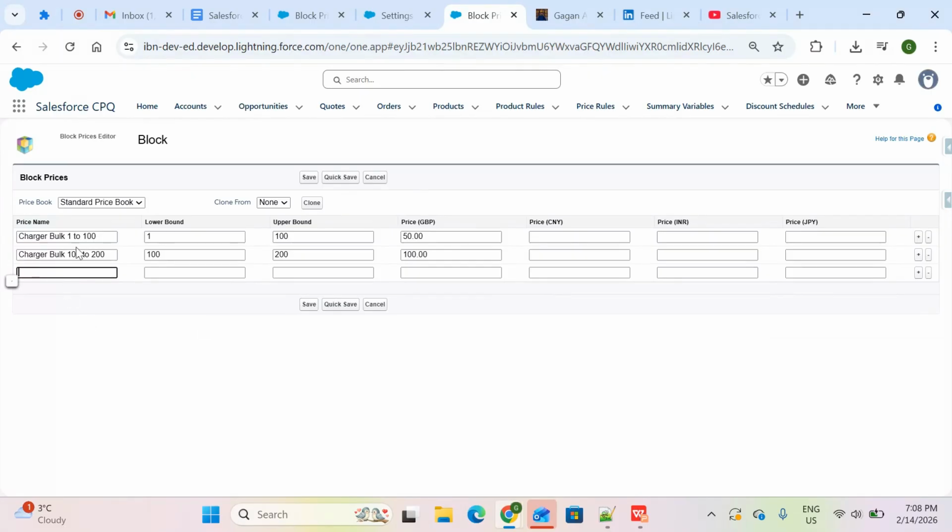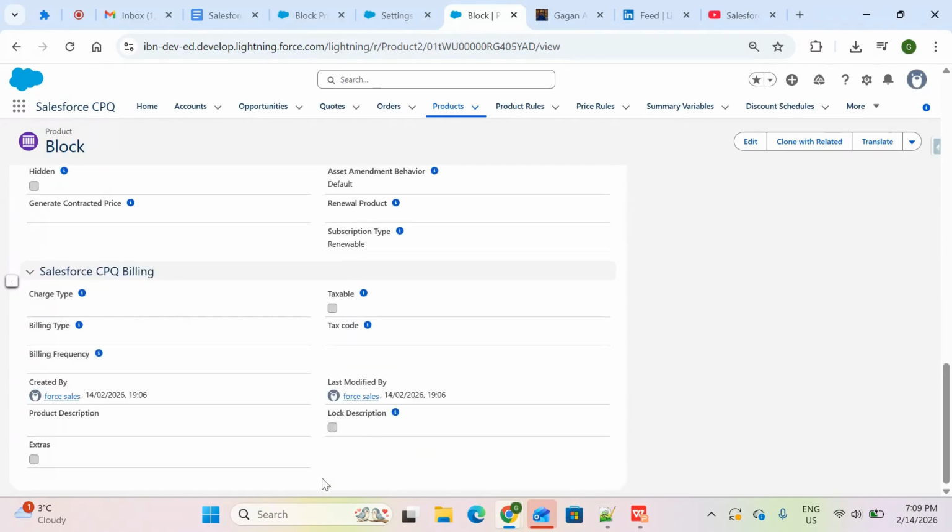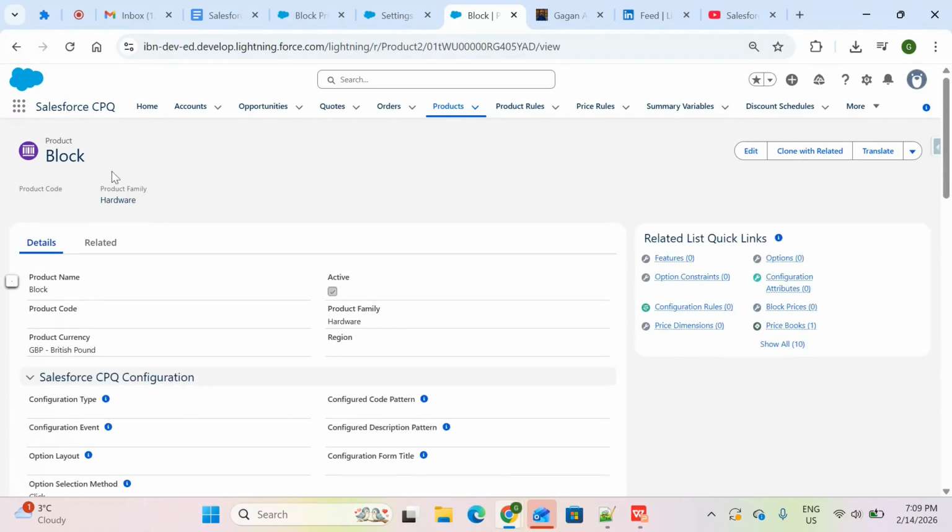Another row I have to add, charger bulk 201. So let's say more than 200. So any quantity you're choosing more than 200, the price will be 150. Okay, I'm clicking save. So our block product is ready.